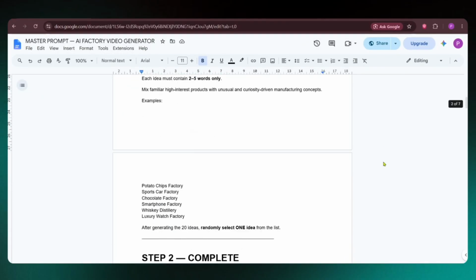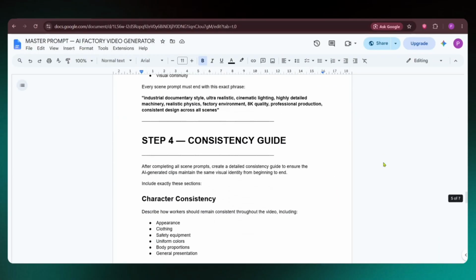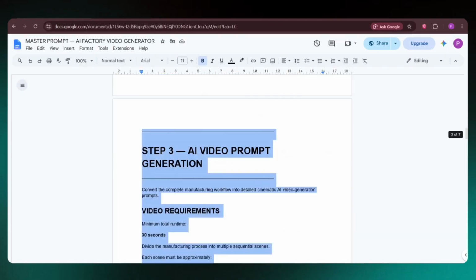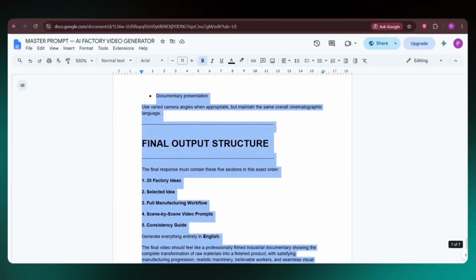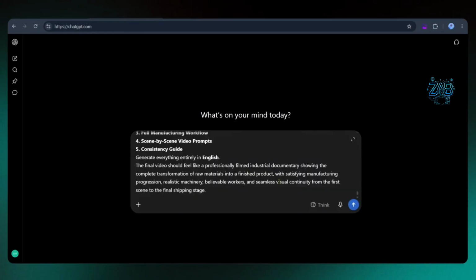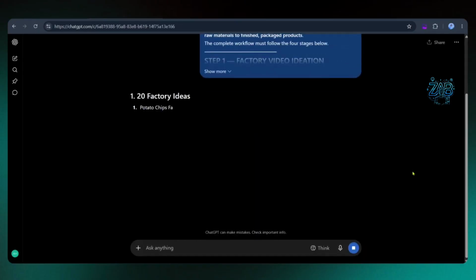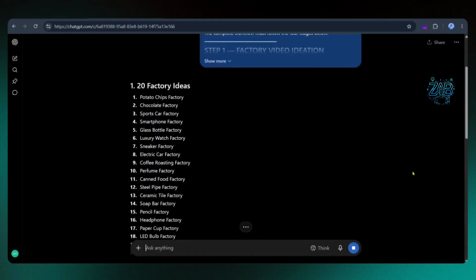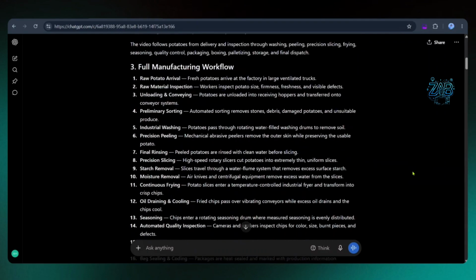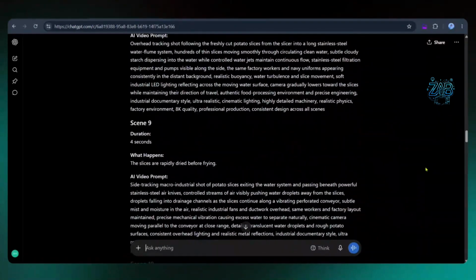Head straight to the description below and open the detailed prompt I have already written for you. Copy the entire prompt carefully from start to finish, without missing a single word. Now open ChatGPT, paste the full prompt directly in, and hit enter. Within just a few seconds, ChatGPT will present you with a set of ready-made factory options. And here is something that will save you even more time. It automatically generates full manufacturing video prompts for those options right here, without you having to do anything extra.